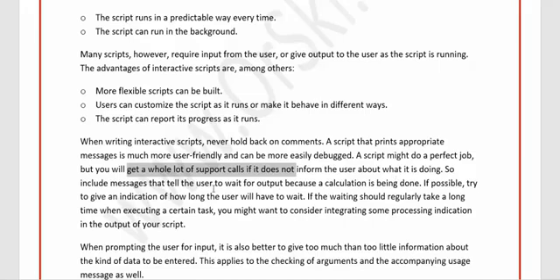So you have to include messages to tell the user to wait for the output because the calculation is being done in the background. If possible, try to give an indication of how long the user will have to wait. It depends on what program you are trying to execute in the background, but depending on that program execution, it is always good that you tell the user what you're doing in the background, how long it might take, and what the user is expected to do in the meantime while waiting. So you can do all these things.